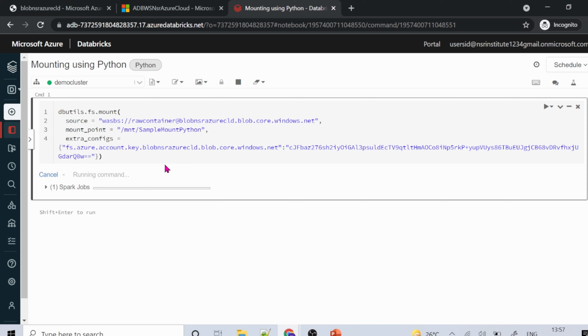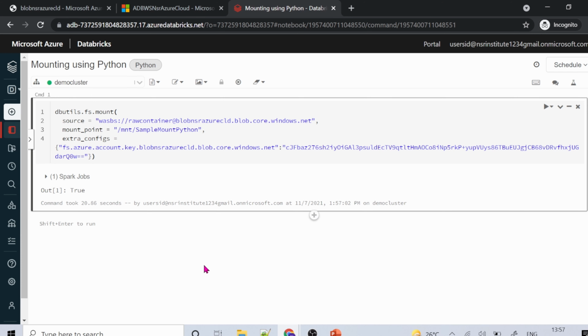After this, I'll tell you how to read the data. Okay, now we are creating a mount point, right? So you can see here it is true. That means I'm successfully able to create a mount point under this directory like this. Okay, and this is my mount point.